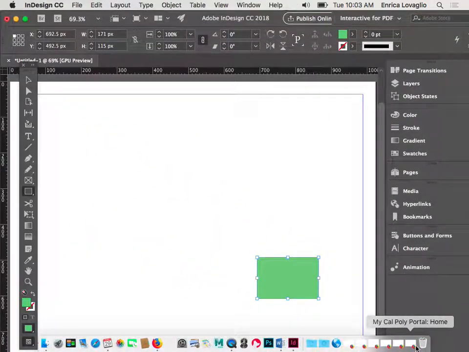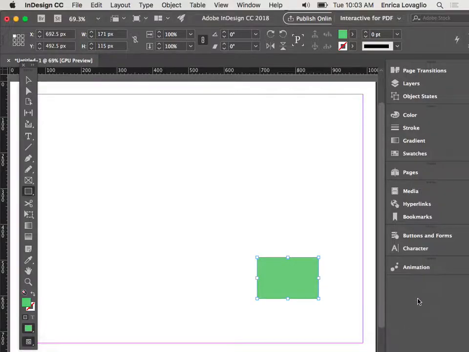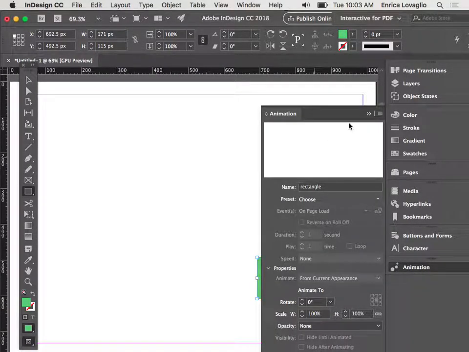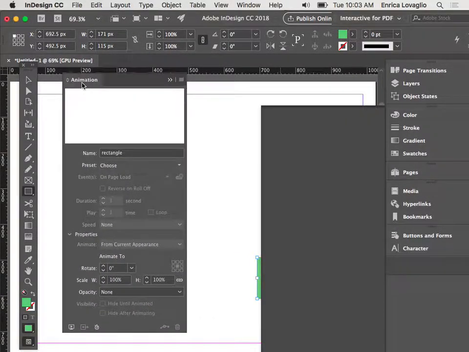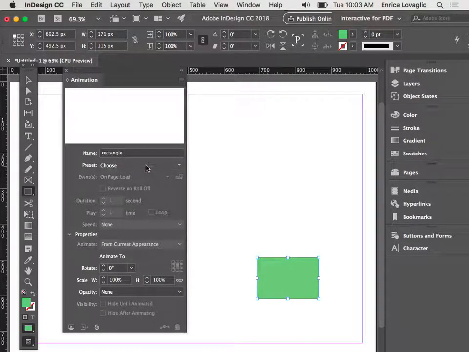Right, so let's go in InDesign and show a little bit of how to animate. I created a simple green box, and I'm going to go in the animation palette with that selected. I'm going to pull it out here for now so you can see the two. And if you notice, it named it rectangle.